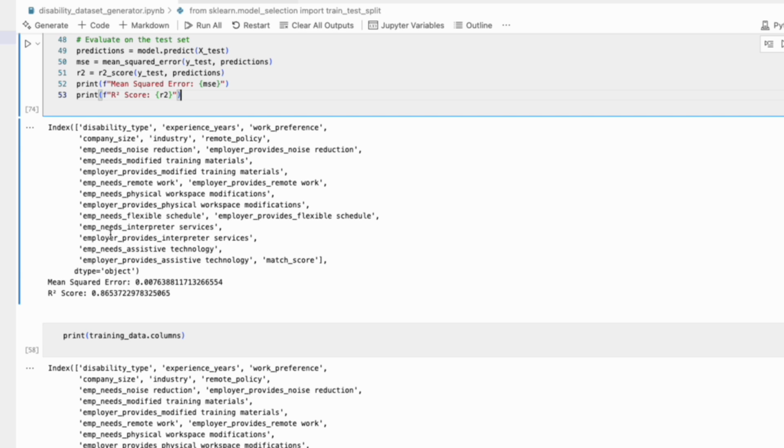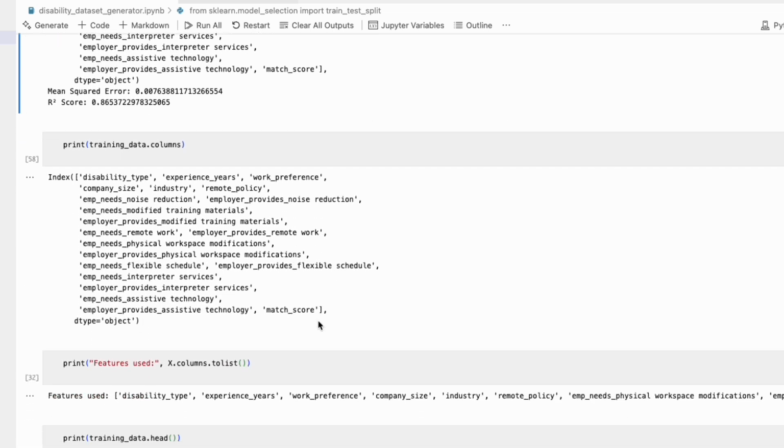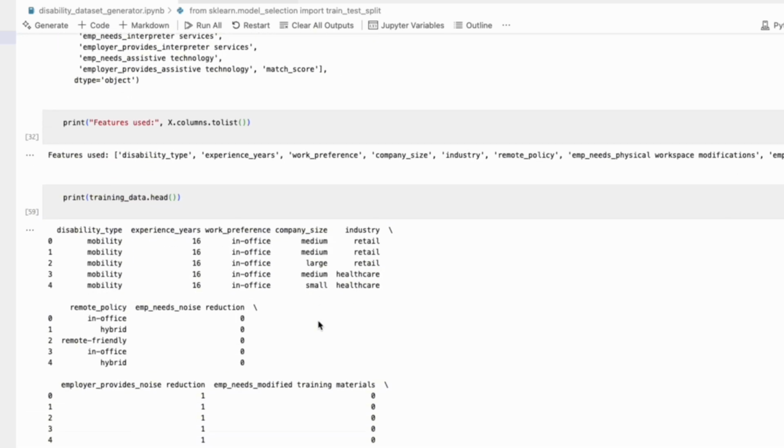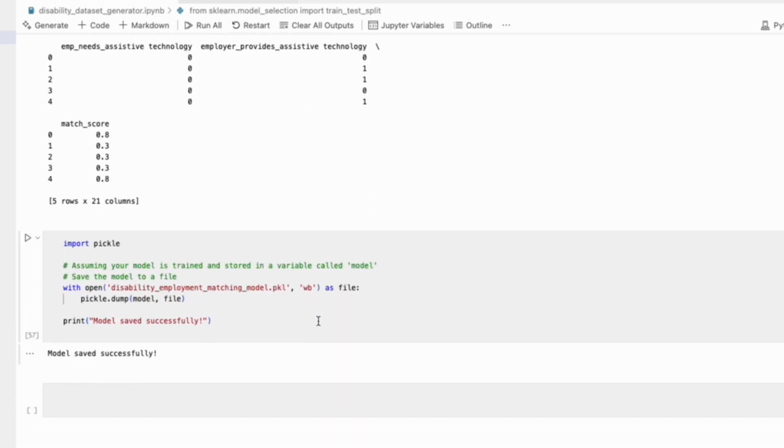I wanted to see what all the columns are, and that shows you what the columns are of the data set that generated the model. And then down here is just more printing out of information about the data sets.